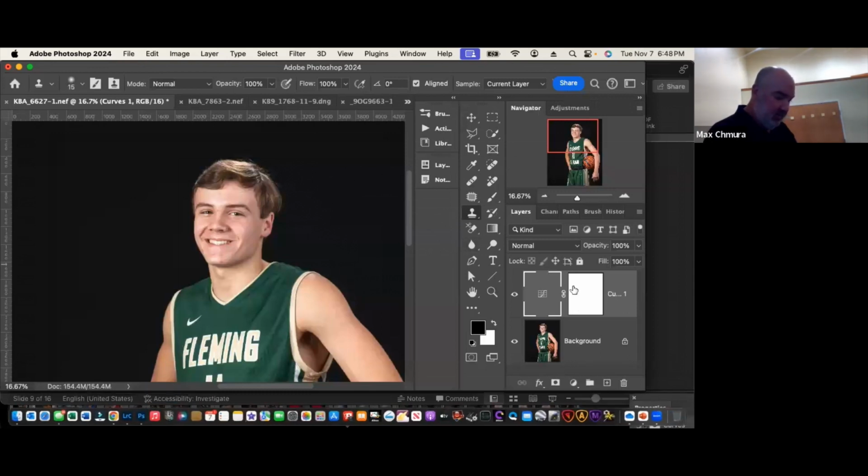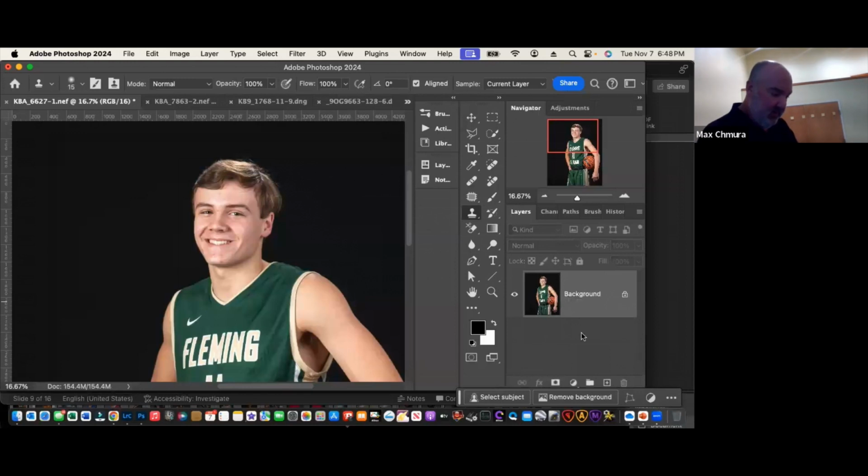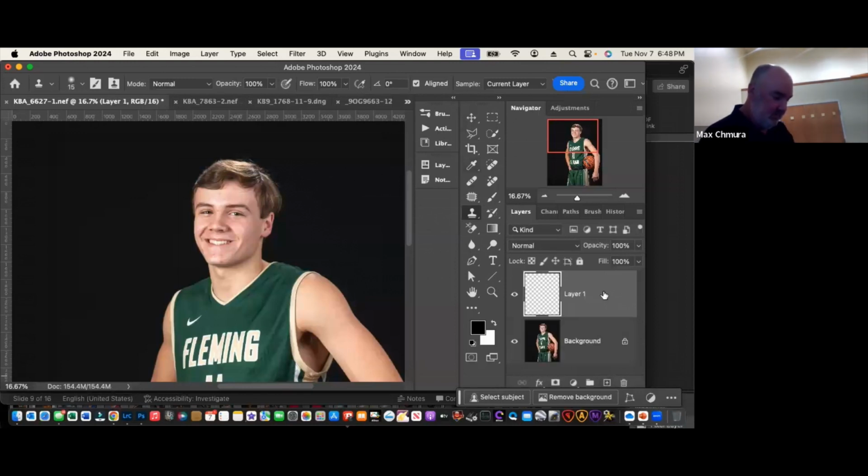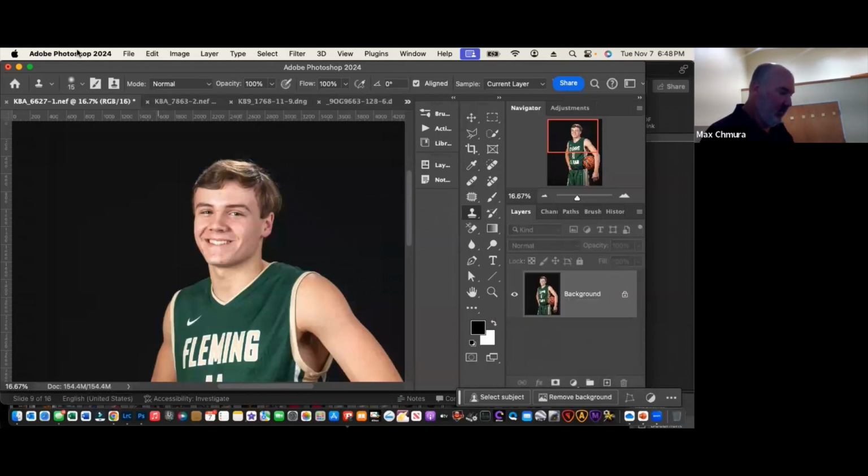but you can dodge and burn an image with that one particular layer. So let's just get rid of this curved layer here. So we're going to just create a new layer. Do it here.